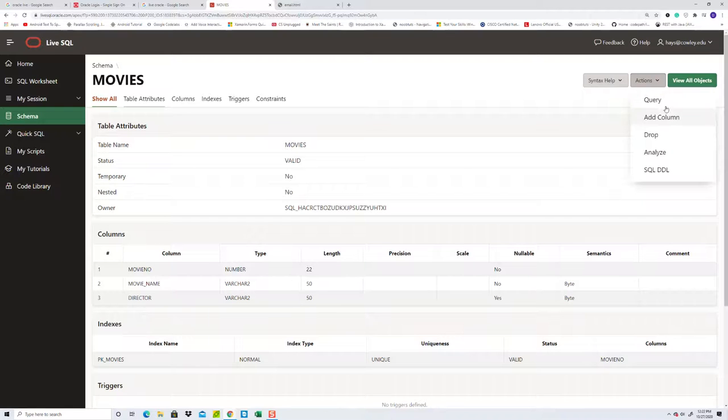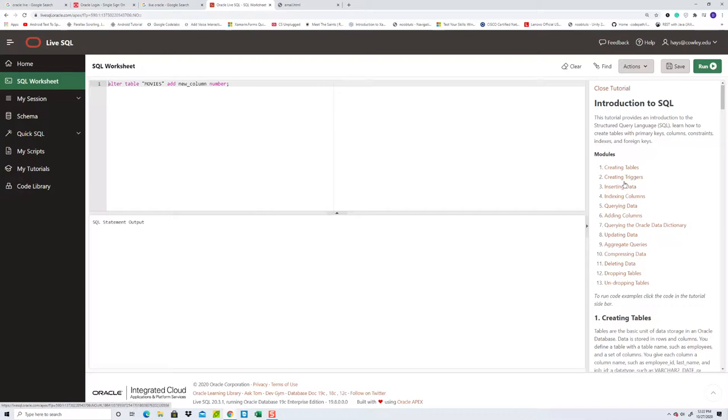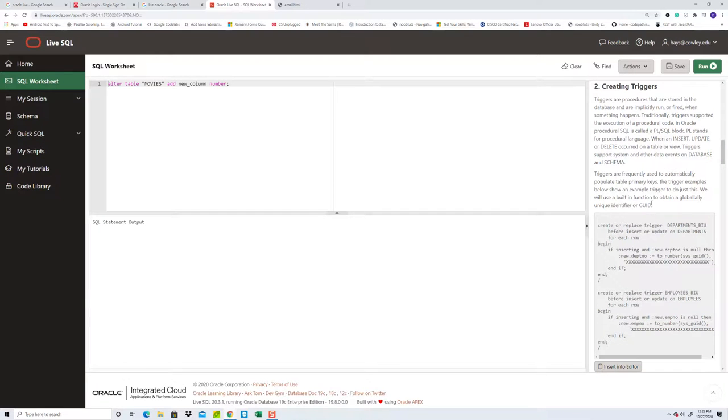You see there's an Actions menu over here. You can add a query, add a column, all kinds of different items. If I click Add Column, it brings up the SQL to alter it. So if you mess up and you need to change it, then that's how you can do it. That doesn't get fired off until you click Run, and then you can go on and create triggers and so forth based upon that.